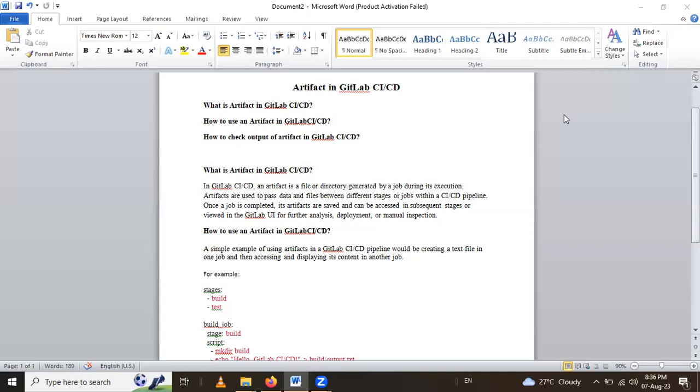So first point is, what is artifact in GitLab CI? In GitLab CI/CD, an artifact is a file or directory generated by a job during its execution. Artifacts are used to pass data and files between different stages or jobs within the CI/CD pipeline. Once a job is completed, its artifacts are saved and can be accessed in subsequent stages or viewed in the GitLab UI for further analysis, like a deployment or manual file inspection.